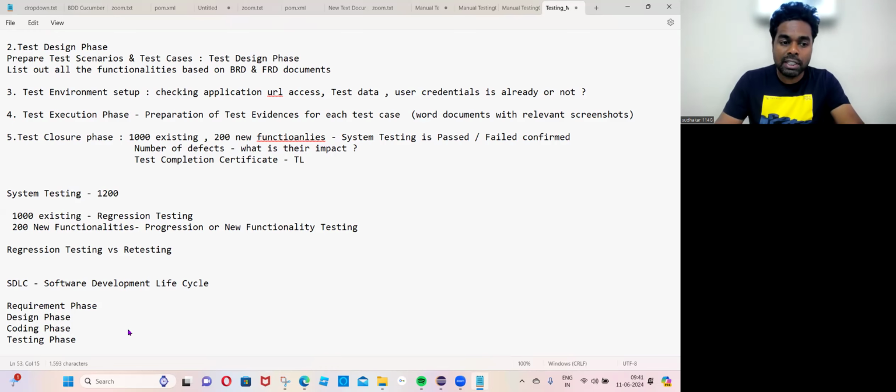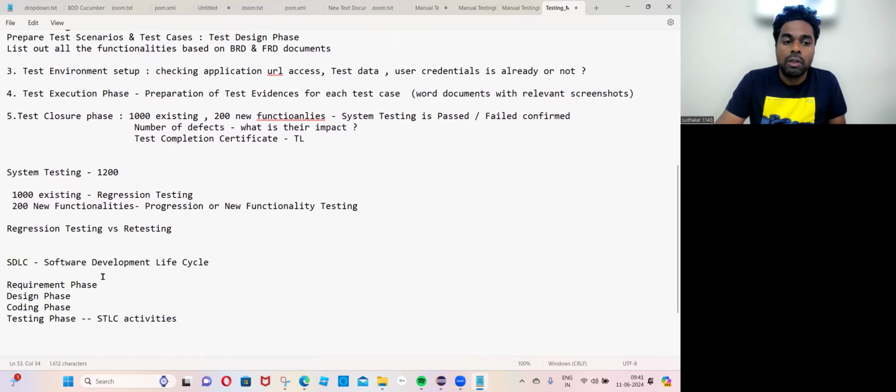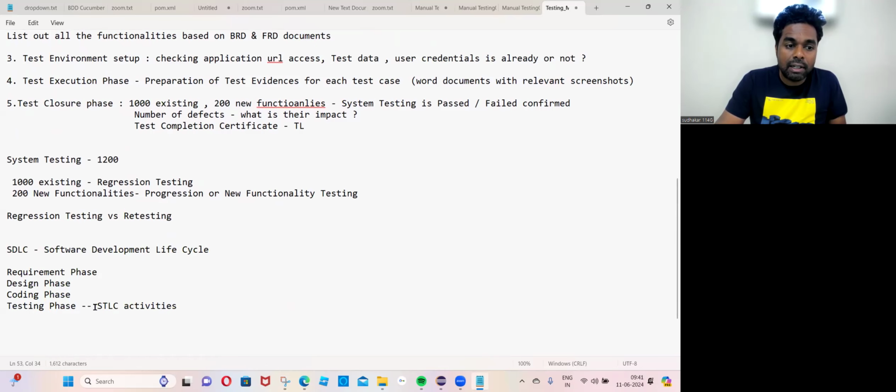Coming to the testing phase, STLC activities are part of the testing phase. The software testing life cycle contains requirements analysis phase, test design phase, test environment, test execution, and test closure. So the STLC is part of the testing phase. For any project, these phases will be there.